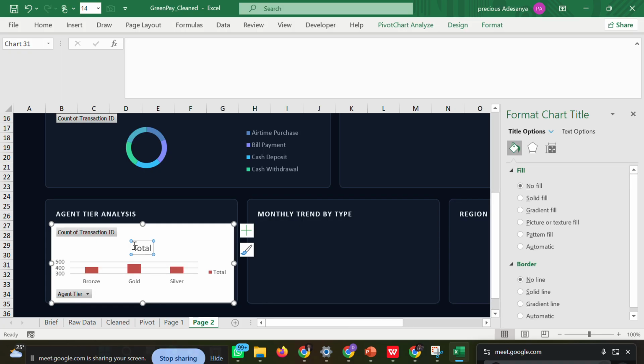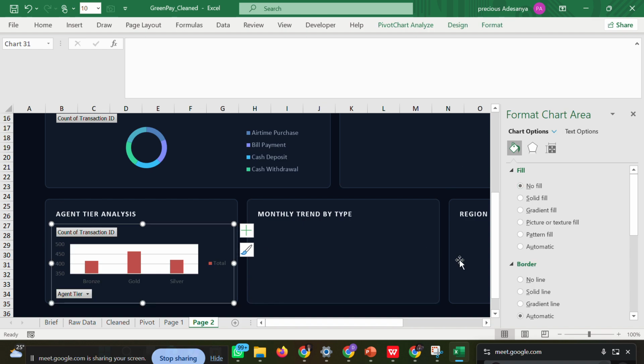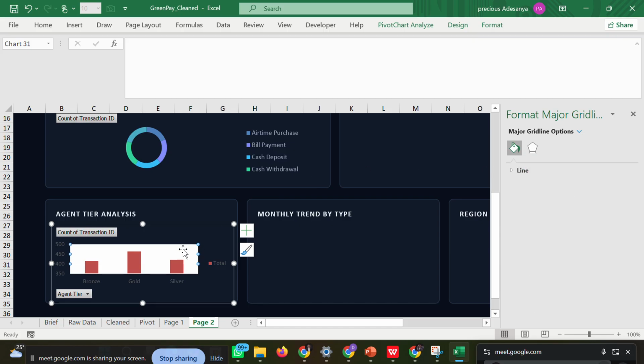Once you are done with this dashboard, you can make a post on LinkedIn. That's you building your portfolio indirectly. So ensure you do that.